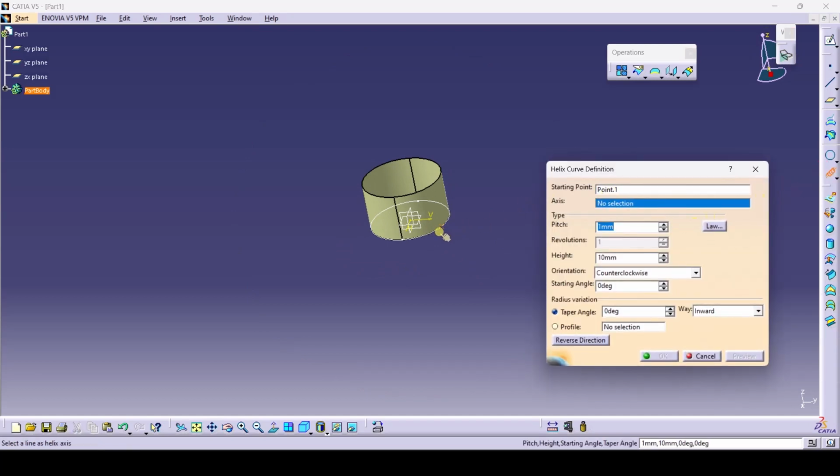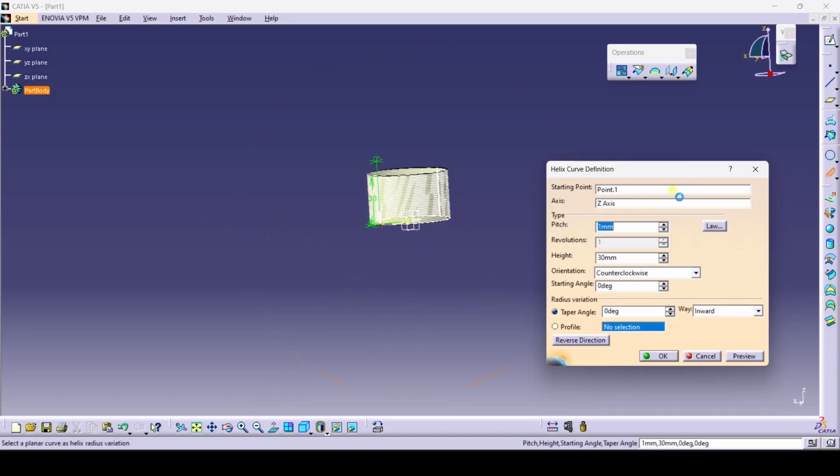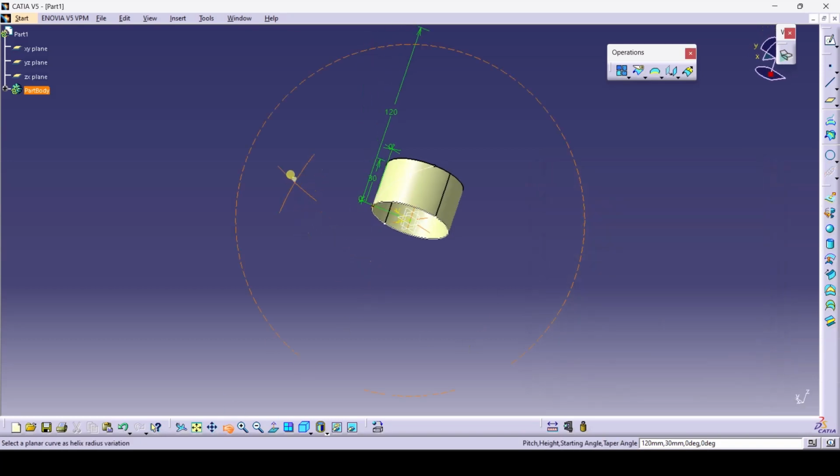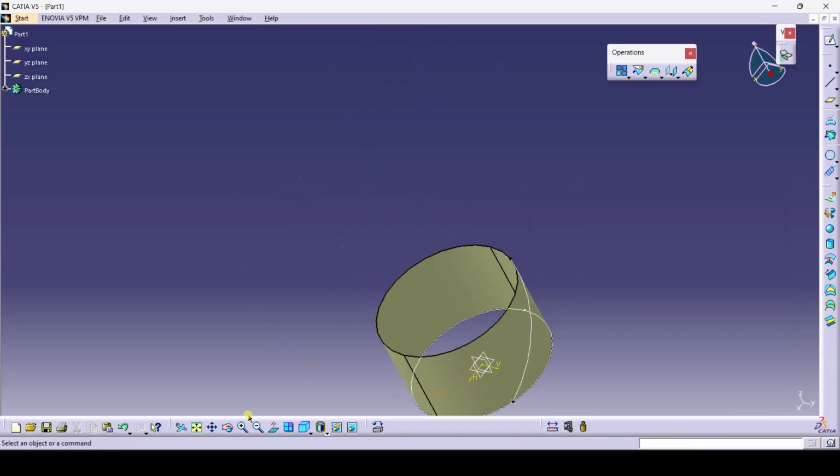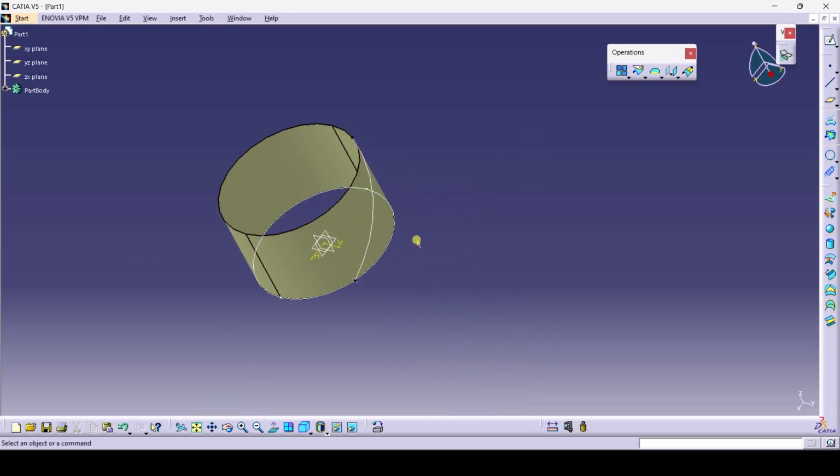Then select the helix tool. The point is automatically selected. And about which axis we have to create the helix, the z axis. See, the helix is created, and we know the height of this cylinder. Height is 30 mm. Now by adjusting the pitch, we can create the blade. You can see the blade angle is changing. So I am taking 120 mm. So now we have created the blade profile like a line.